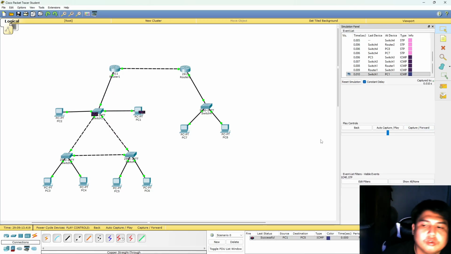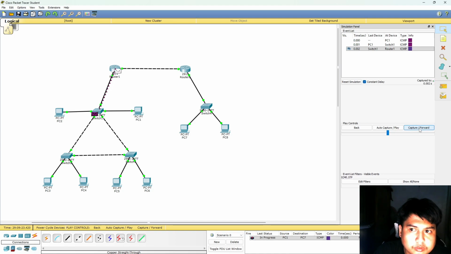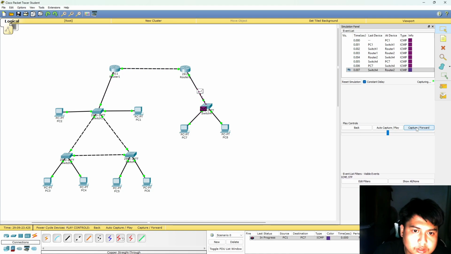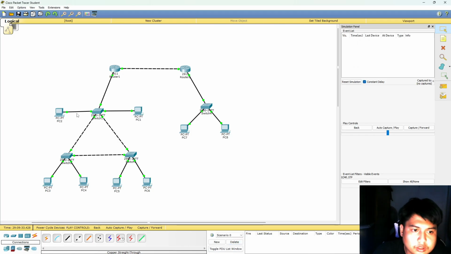There you go. Then next, let's try to ping PC7 and PC1. Ping PC1 and PC7, capture. There you go. Going there, then going back. Then delete, and successful. So that's it, routing protocol and STP.